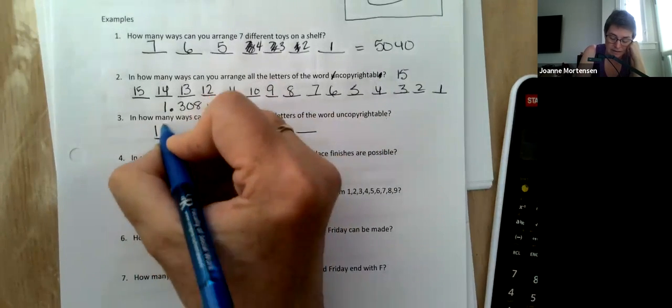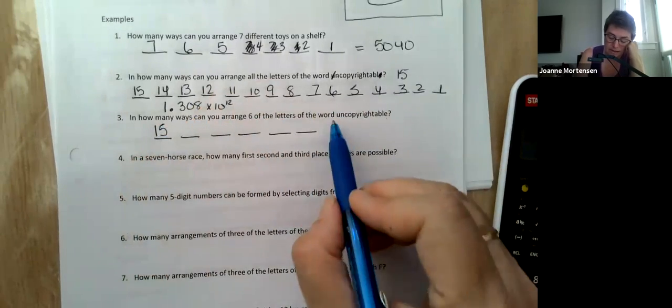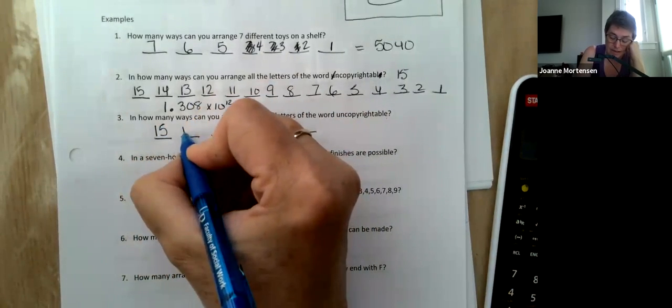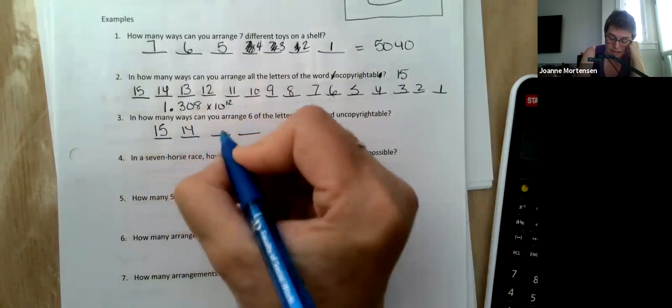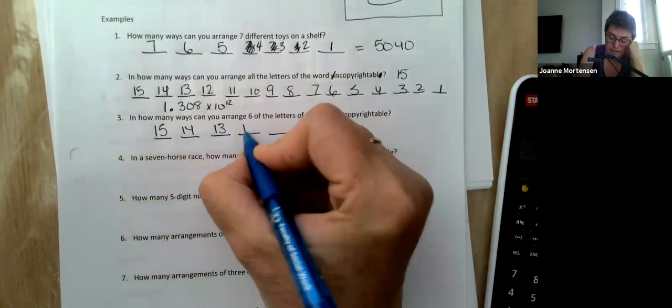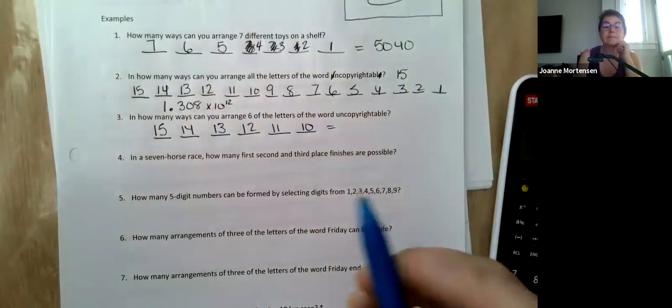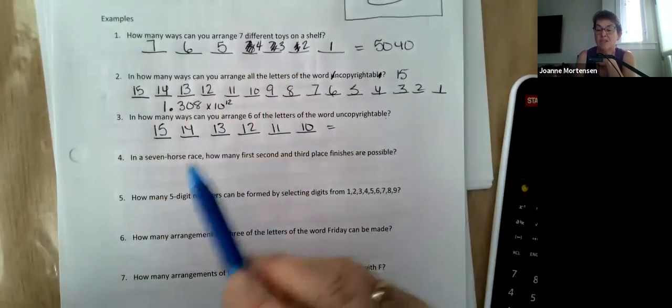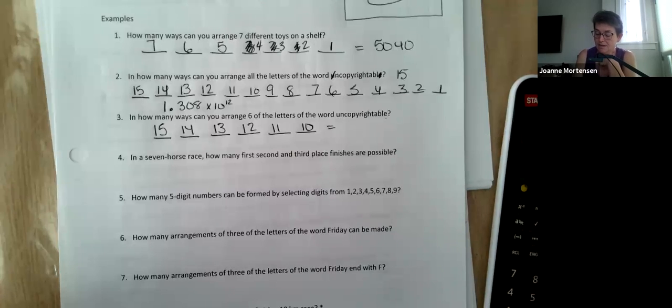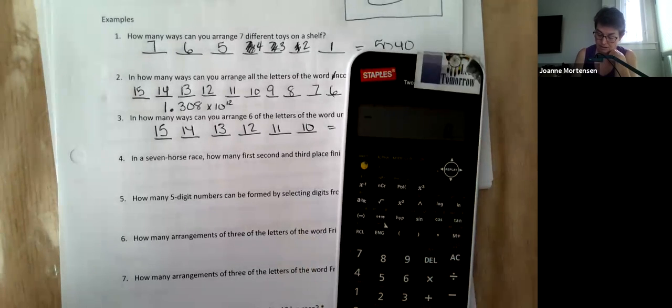There are 15 letters. Okay. So, and then I pick 1, 14, 13, 12, 11, 10. Much nicer than having to go all the way through that. There is a shortcut for that on the calculator, but I'm not showing that to you today. So I'm just going to do it the other way.